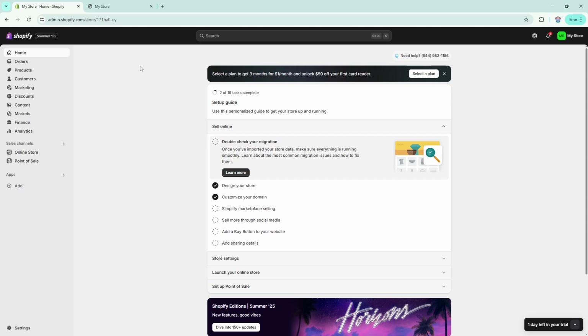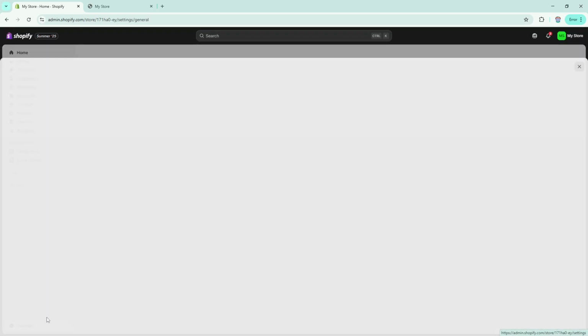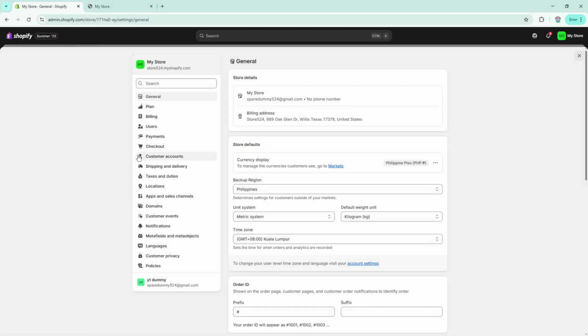Now, to access the relevant settings for this task, take a look at the bottom left corner of your screen. You'll notice a gear icon labeled Settings. Go ahead and click on it. This will guide you to a section where you can configure different aspects of your Shopify store.